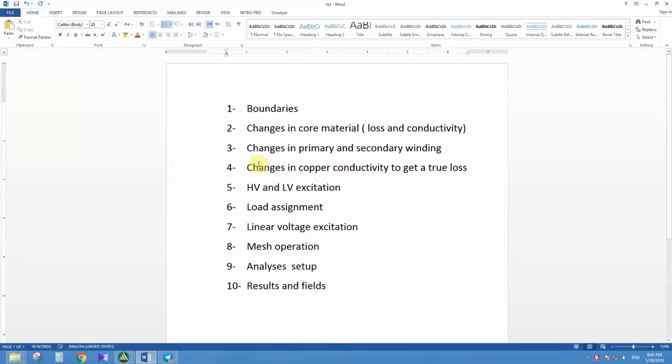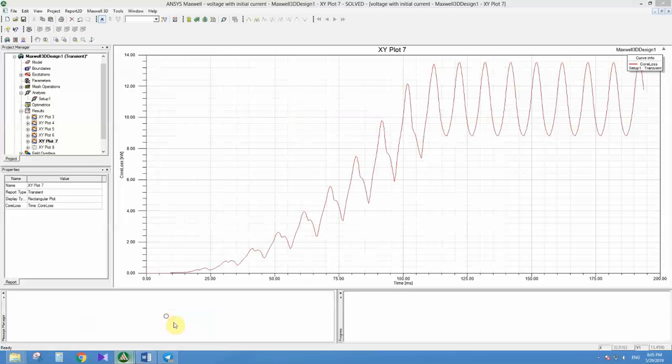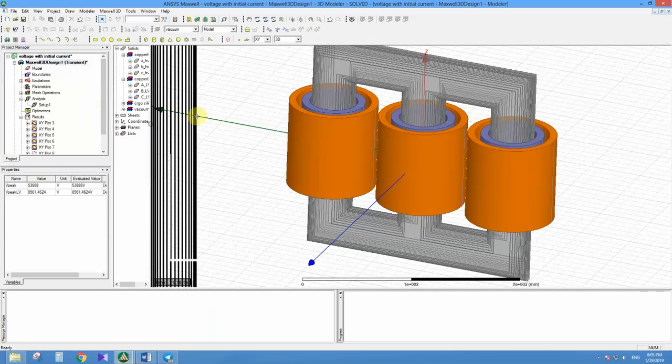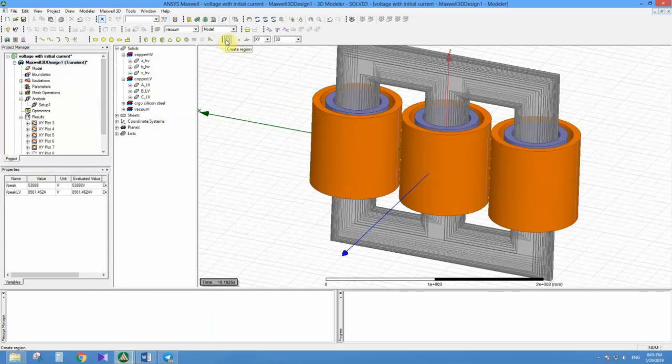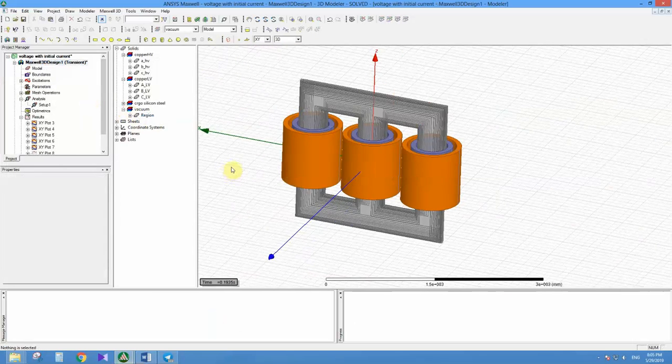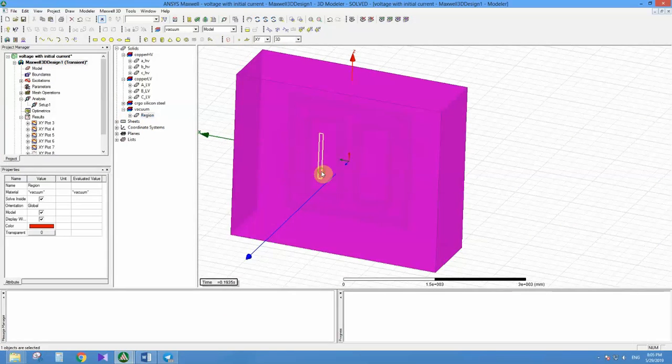I've listed the changes to go through from the list. First of all, I don't remember what boundaries you used, but I've used a region from this key. I've used a region that I've hidden for the active view.